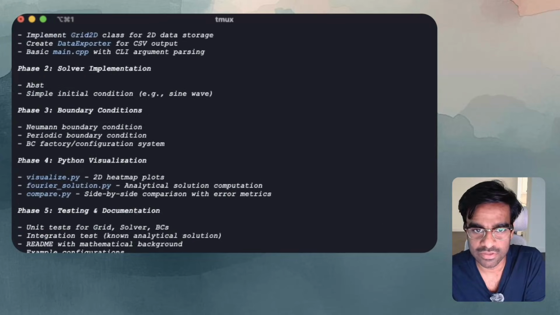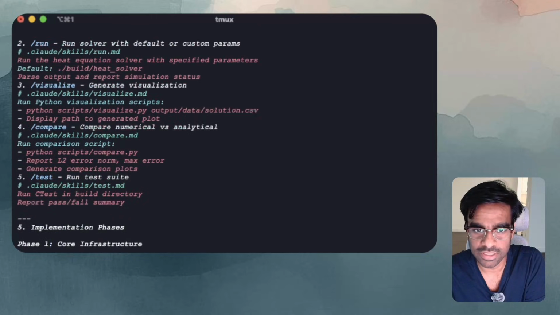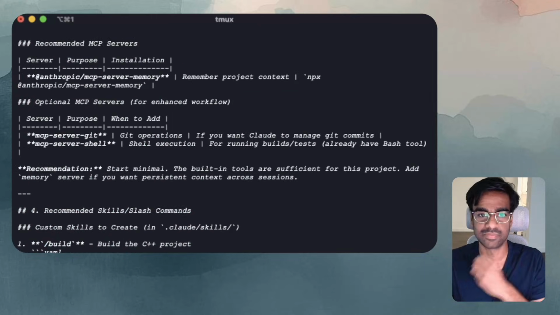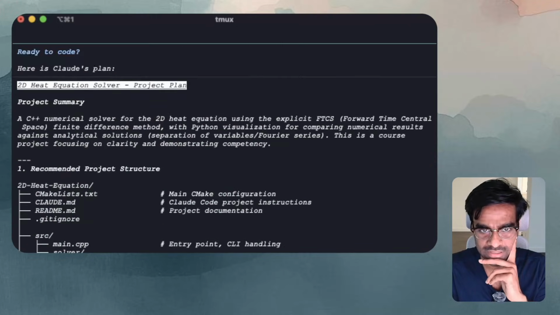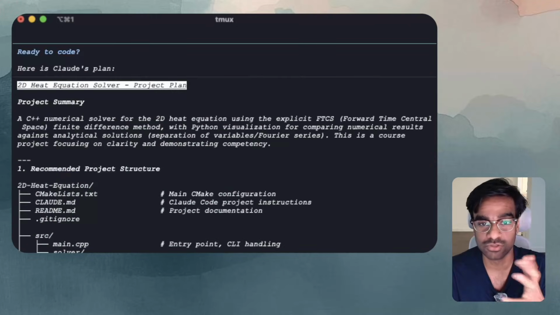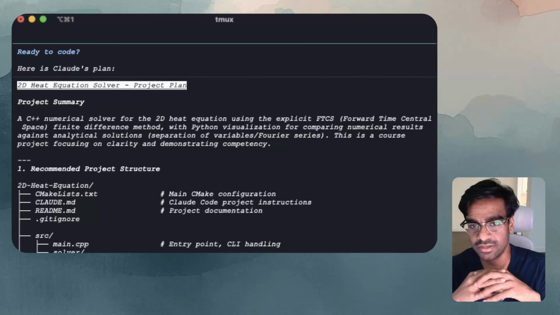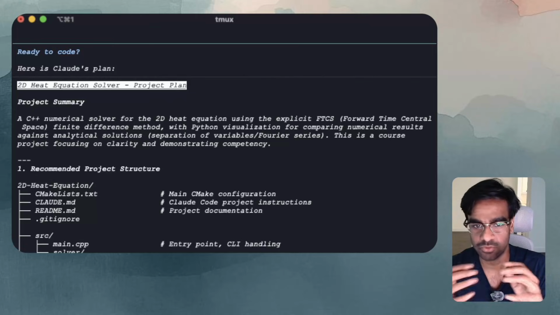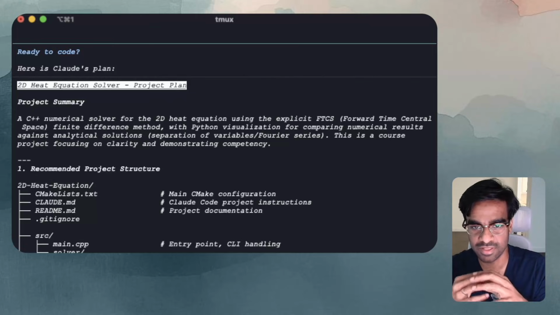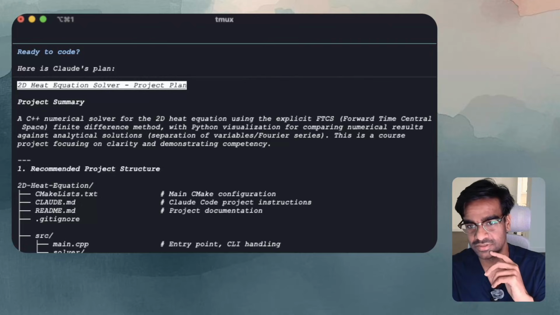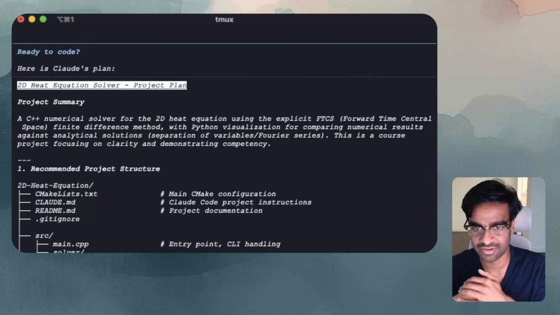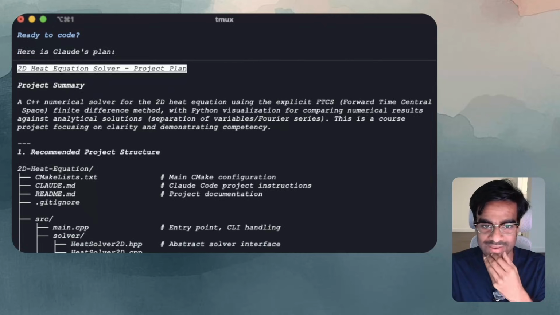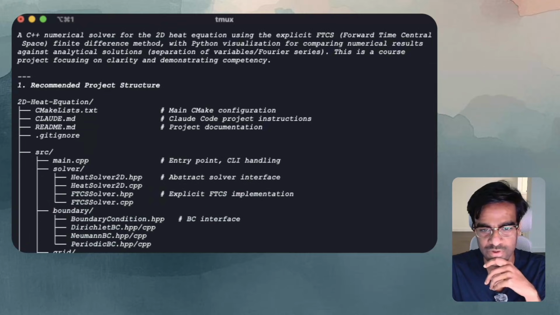And great, this looks like the end of the planning phase. Let's go up and look at the output which Claude has given. The project summary: a C++ numerical solver for the 2D heat equation using the explicit forward time central space finite difference method, with Python visualization for comparing numerical results against the analytical solution. This is a course project focusing on clarity and demonstration.